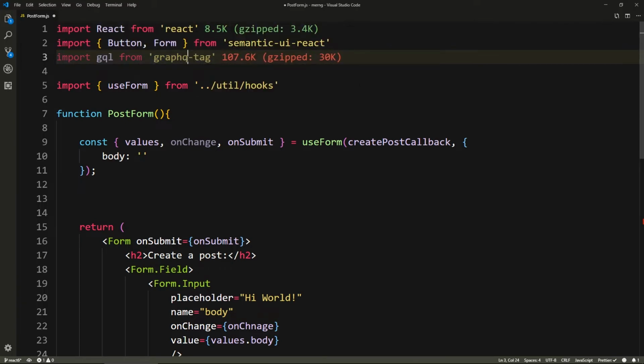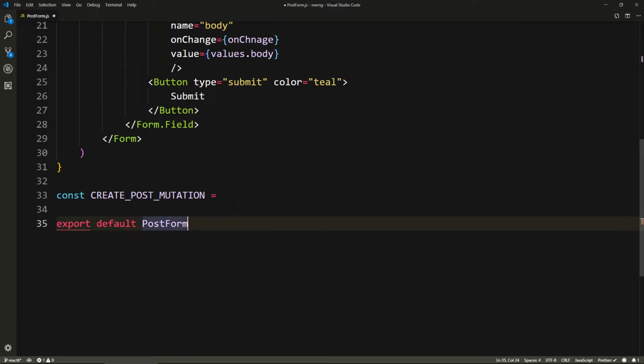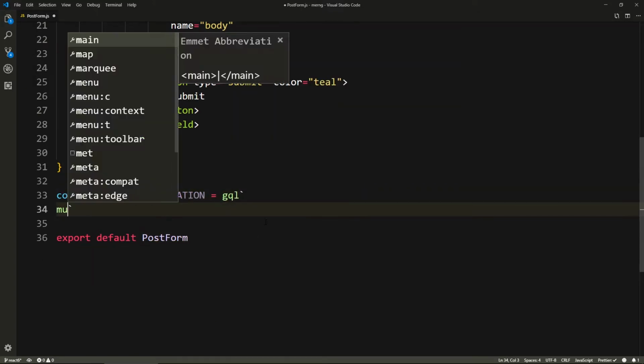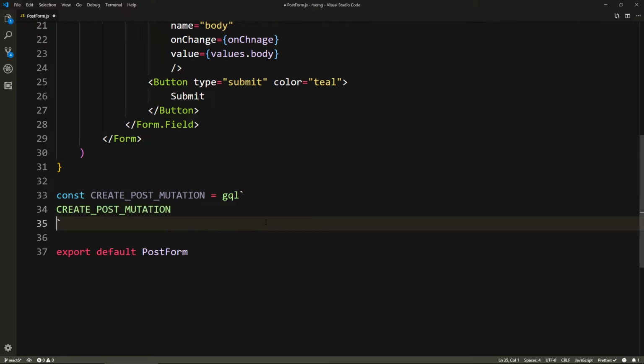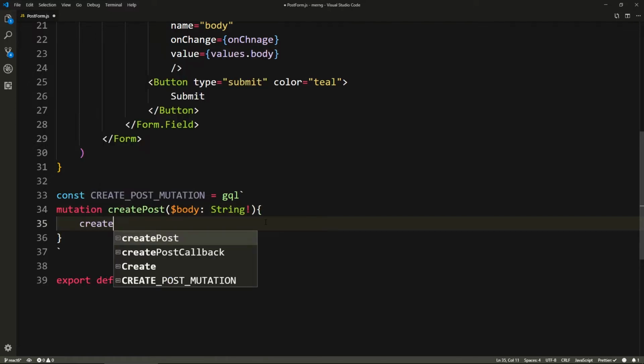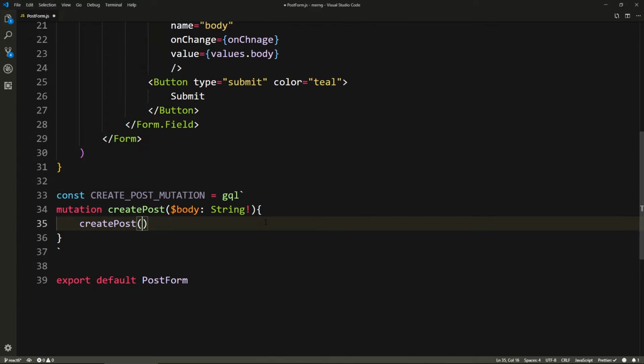GraphQL. So here we'll say GQL, open the template string, and we'll say mutation. Let me tab that down. We'll say mutation. Let's call this createPost, and this will take a body of type string, and that's required. Inside of here, it will call the createPost mutation that we created, and it will pass it a body of the value body like that.